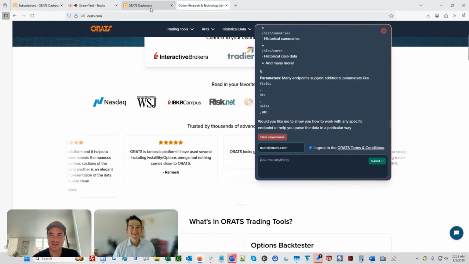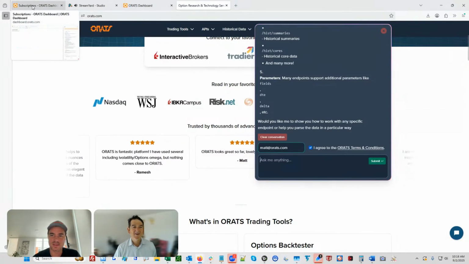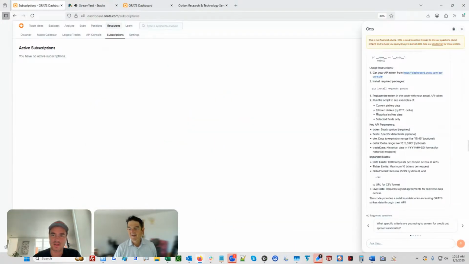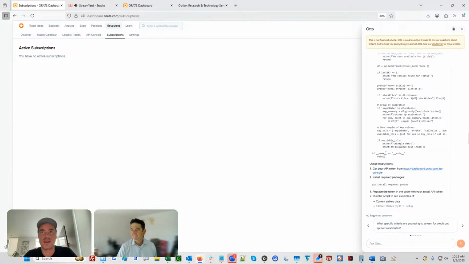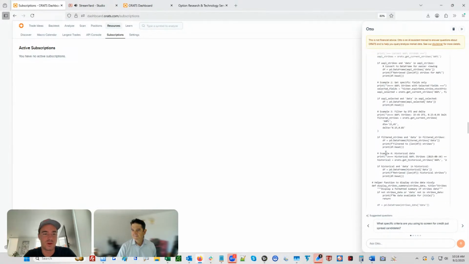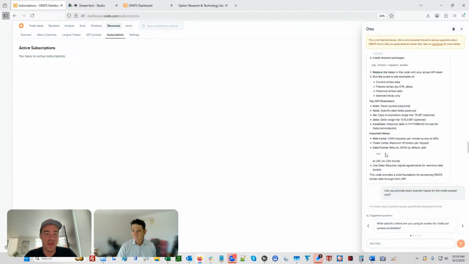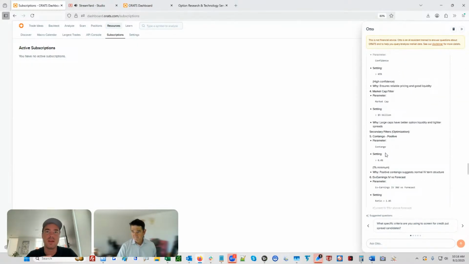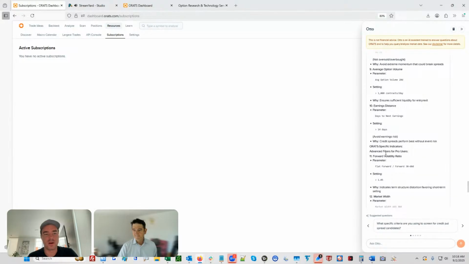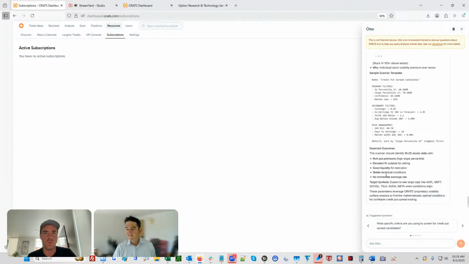So Mike asked, can you reconfirm the difference in Otto if accessing from the website and from the desktop? Yes, there's just one big difference, and that is when you're on the dashboard, it knows if you have live data access, meaning it can actually query live data from the market. So it actually has access to what's called tool use in AI agents.